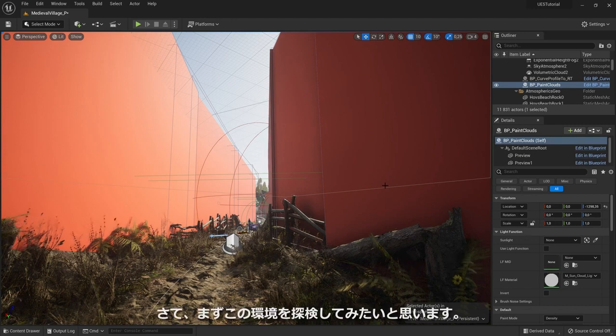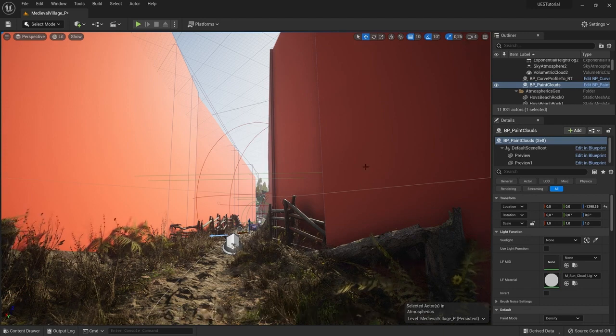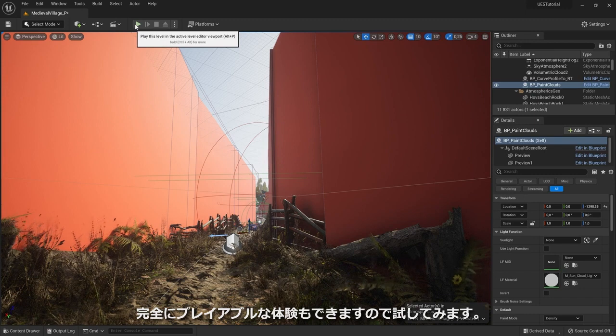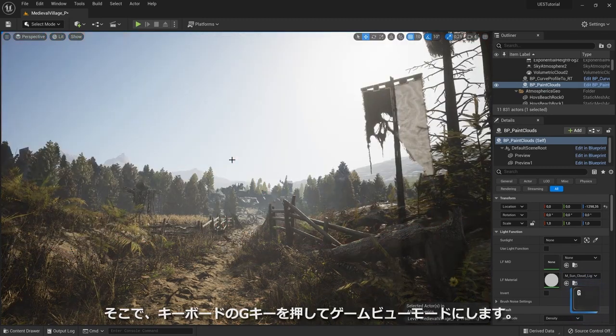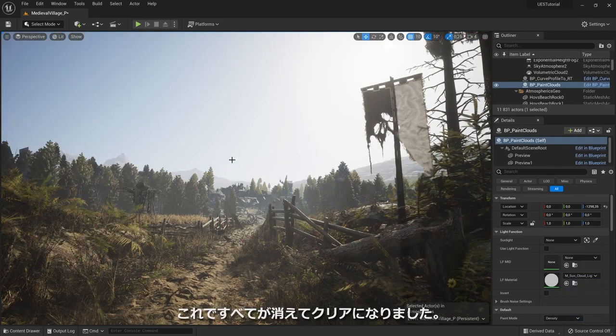Now first I recommend you to go and explore this environment. It is also a fully playable experience, so definitely try it out. There's a lot of things going on in the 3D viewport, so I will press G on the keyboard to enter the game view mode. That will get rid of everything.